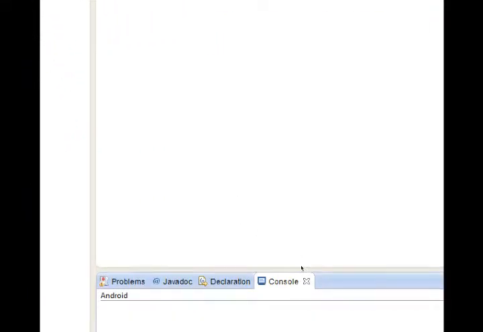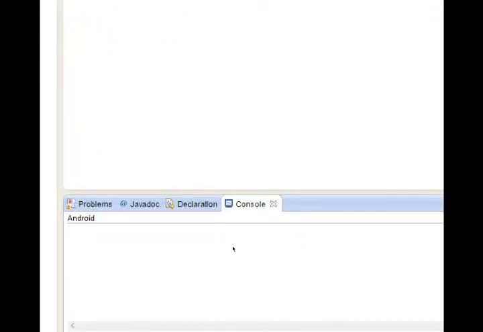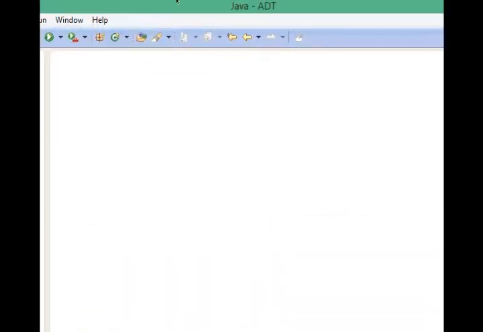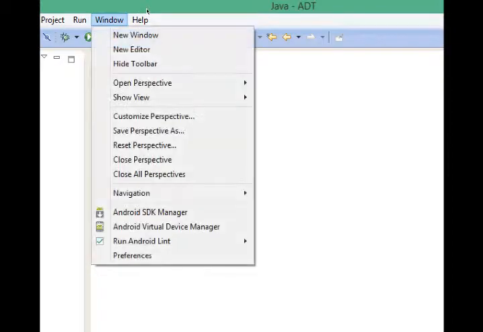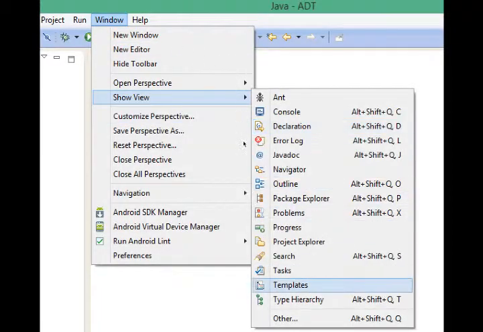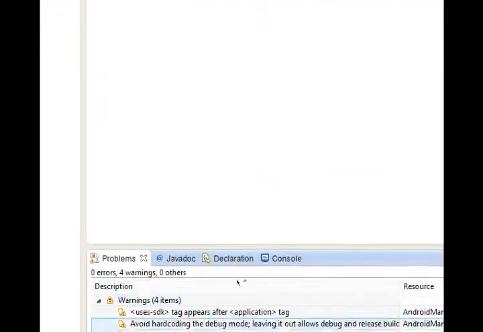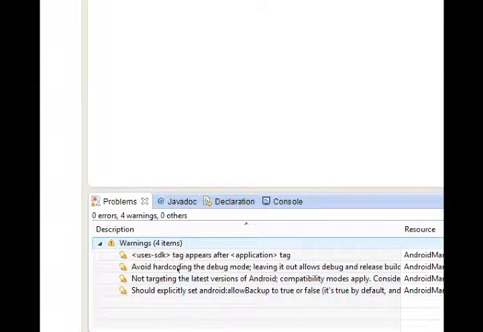We can check out what it's telling us down here. We've got a console panel and a problems panel. If you don't see a problems panel, you can get it from the Window menu, Show View, Problems. And what this shows in my case is 4 warnings, 0 errors, and 0 others. So let's see about resolving these issues.